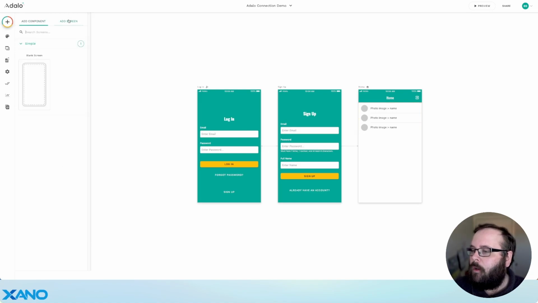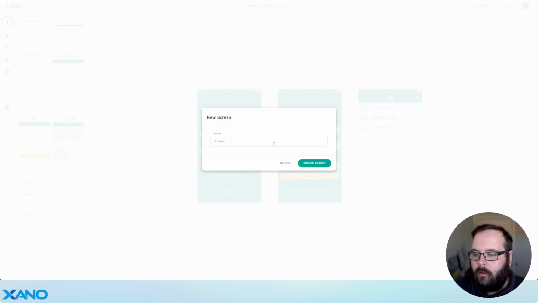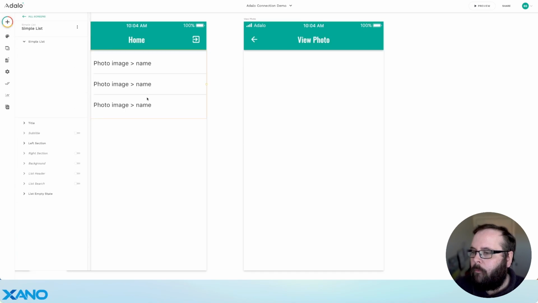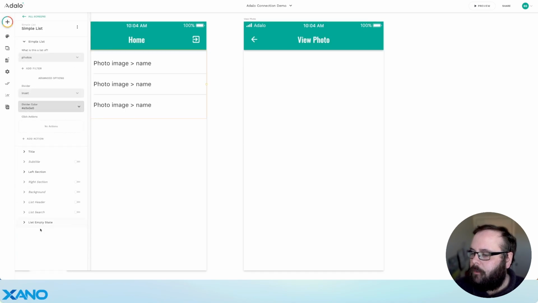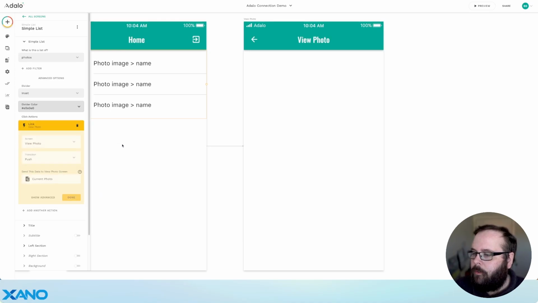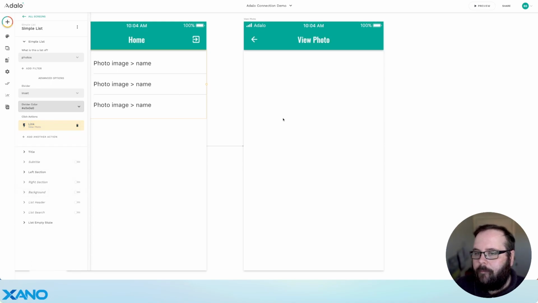We're going to add one more screen, and this screen is going to show the full photo. So we'll click Create Screen, and we need to go back to our list, and we need to add an action that links to our View Photo screen. And what this will do is send data of the photo that was clicked on to the next screen so we can display that full image. So all we need to do here is click Done.